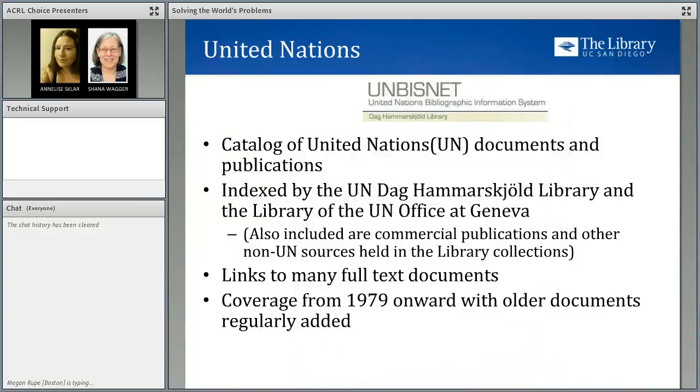Until that product was launched, I had mostly been showing students UNBISnet, which is the catalog of UN documents and publications that's indexed by the UN Dag Hammarskjöld Library and the library at the UN Office at Geneva. It does also include catalog records for commercial publications that are held in the library collections that are not available to everybody, but it does link to many full-text documents. They started with full text of 1979 onward, but they keep adding more and more older documents.